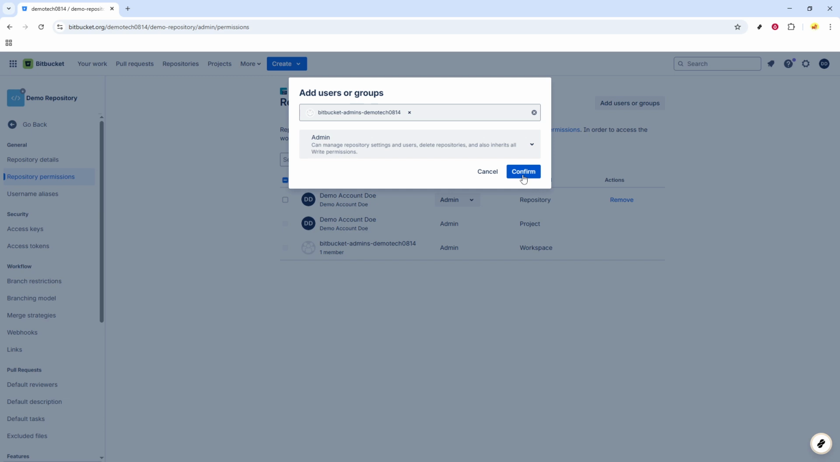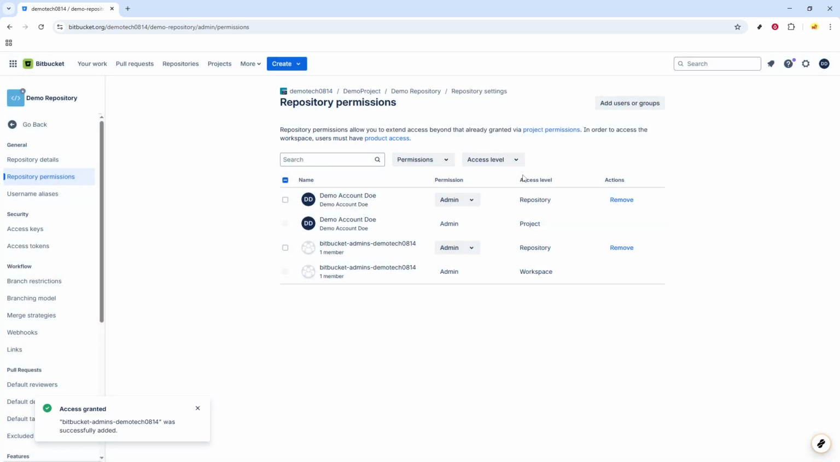Once you've defined the permissions, review everything one last time. If everything looks good and you've settled on the permission level, click the Confirm button. This final step sends an invitation to the user, granting them access based on the permissions you've selected. It's that simple. And there you have it. You've successfully added a user to your Bitbucket repository.